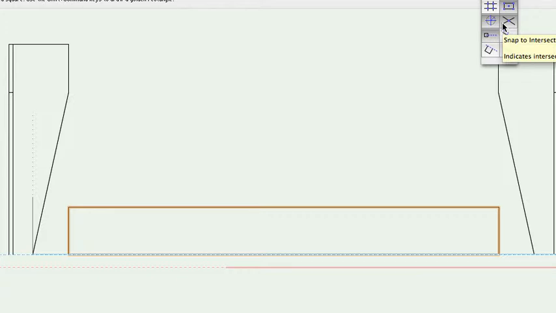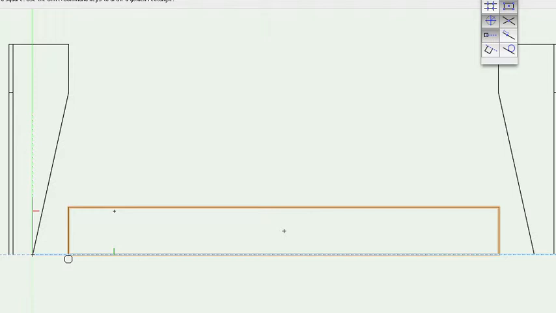See, there it is, sitting on the ground plane. We want it to come up. Now we could just physically move it up, but we know that this is 35 1/4 minus 8 right there, isn't it? So let's do this.